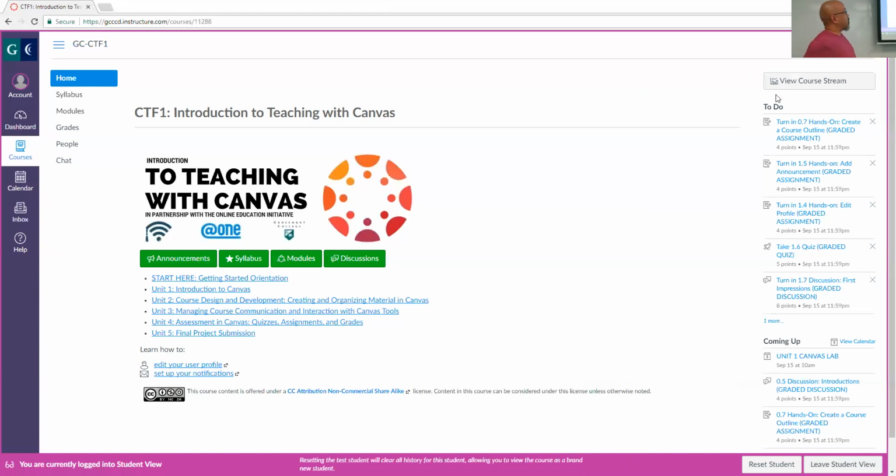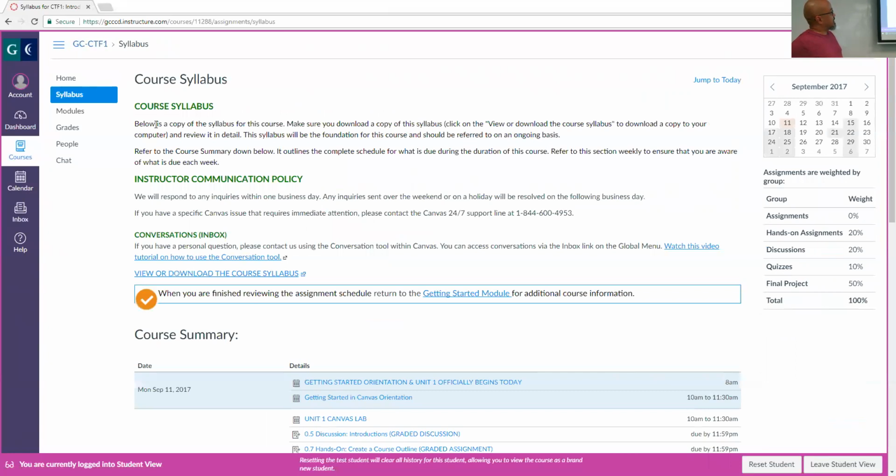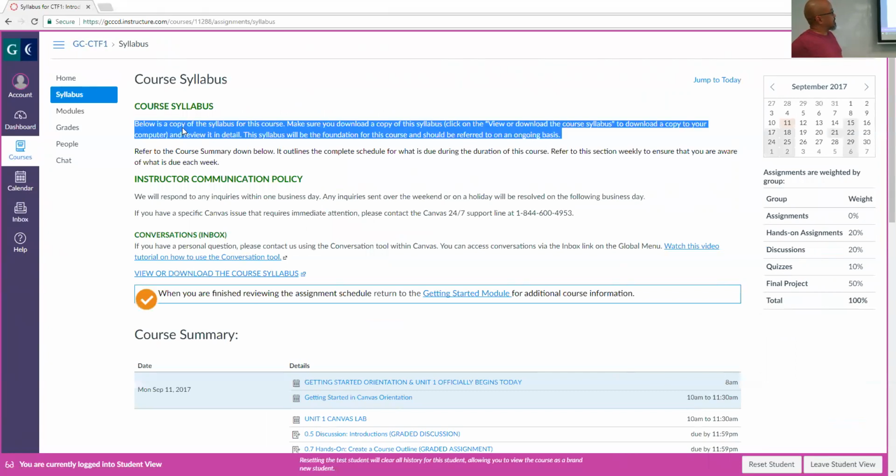All right, to break down the course, we have our course navigation. We have our Home. Our Home is our dashboard. It gives you quick access to the items that you want to have access to. We have the course syllabus. This is emphasizing the importance of the syllabus. It's your Bible. Use it as reference for the entire course.